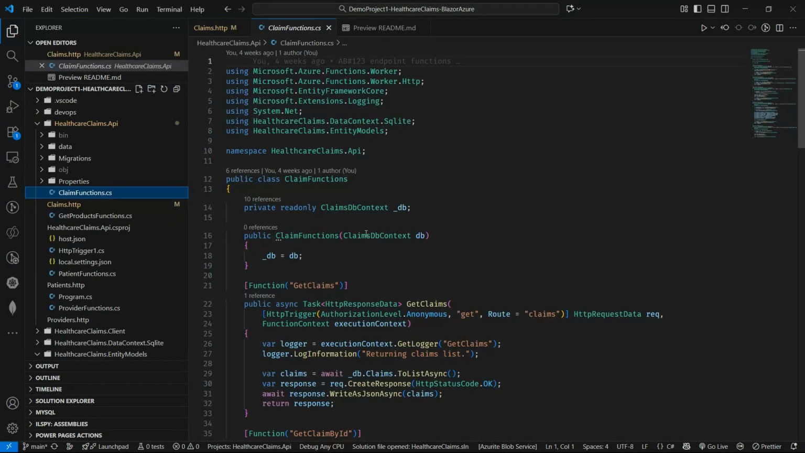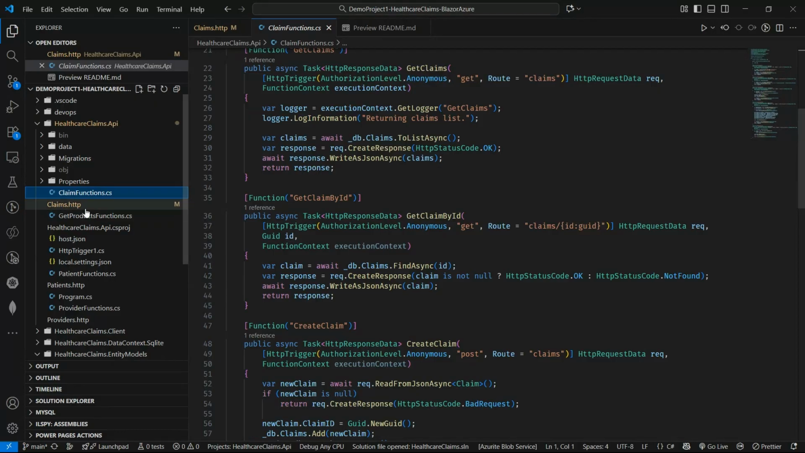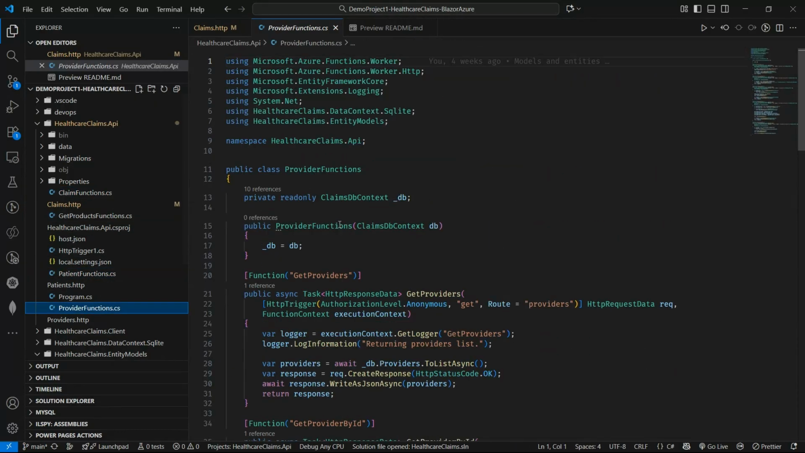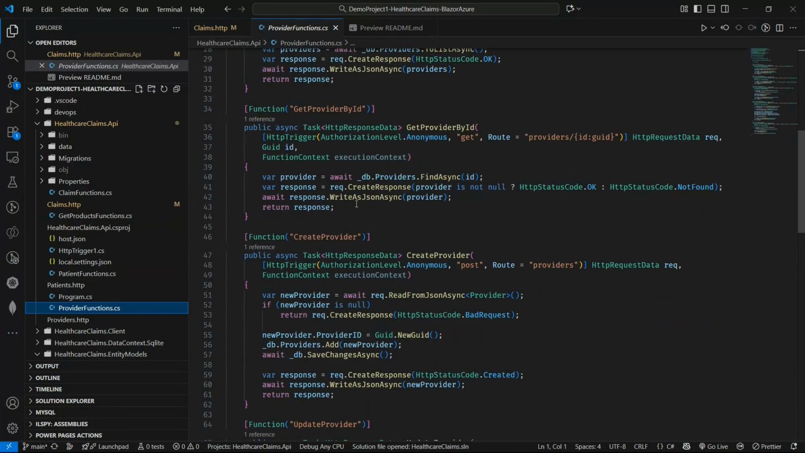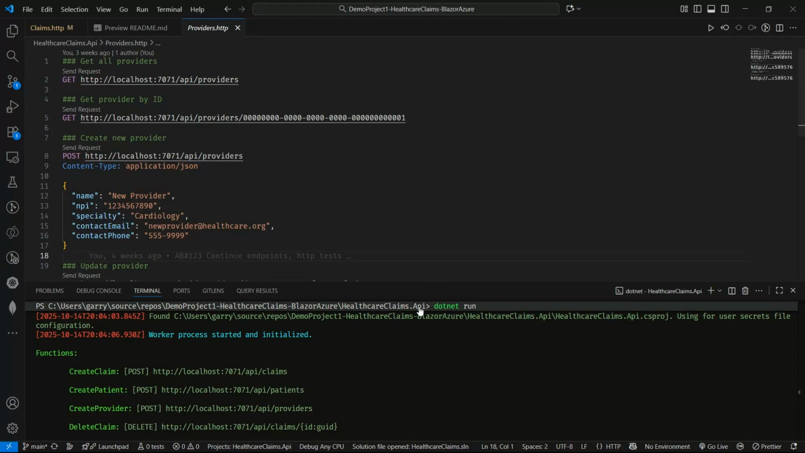This first week's about creating the endpoints for the API, and we can see that I have functions classes for claims and for patients and providers. And these all map directly to the CRUD endpoints that we would expect. Now that I have my functions created, I can go ahead and test all of these.